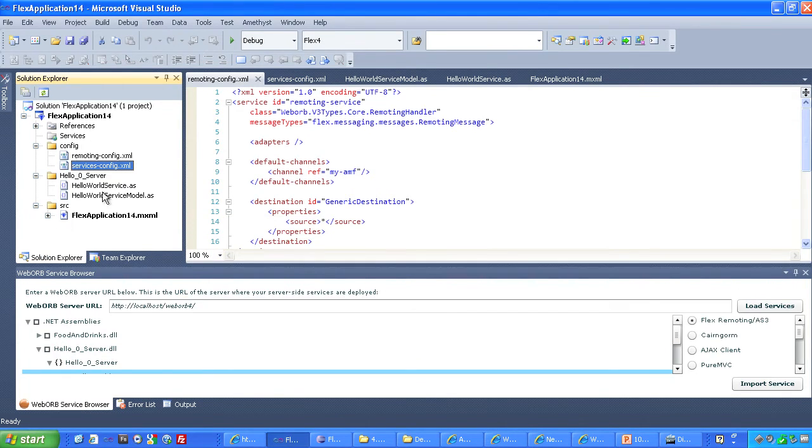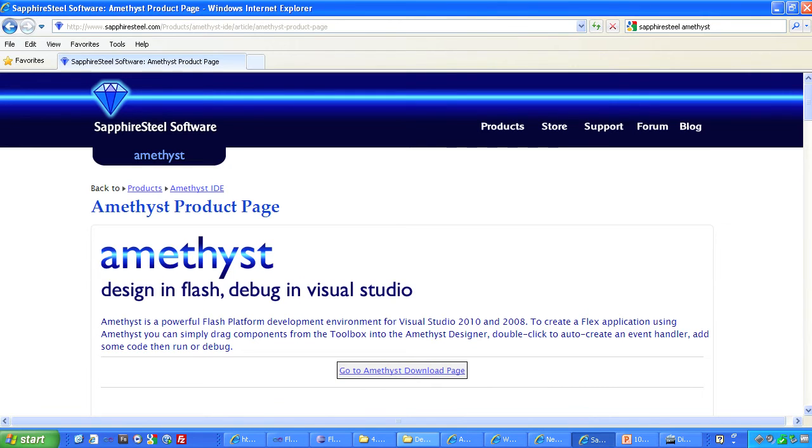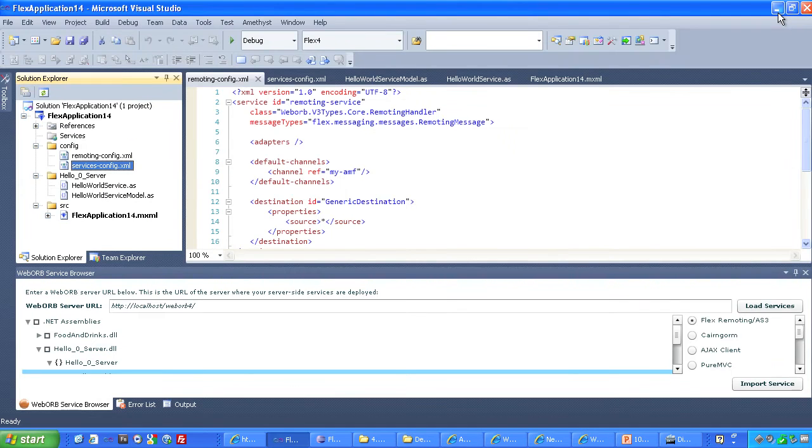Just a couple of button clicks and I've imported the WebORB service into my Flex application inside of Microsoft Visual Studio. And that's just the tip of the iceberg. There's a lot of other really cool stuff you can do with the combination of Visual Studio, Amethyst, and WebORB that I'm not going to go into in this presentation. This version of Amethyst is not yet shipping, but you can get the beta version by going to sapphiresteel.com looking for Amethyst. It may be by the time you're watching this video it's available. Either way, you owe it to yourself to check it out if you're already familiar with Visual Studio. So that's number 9, use WebORB's IDE integration.